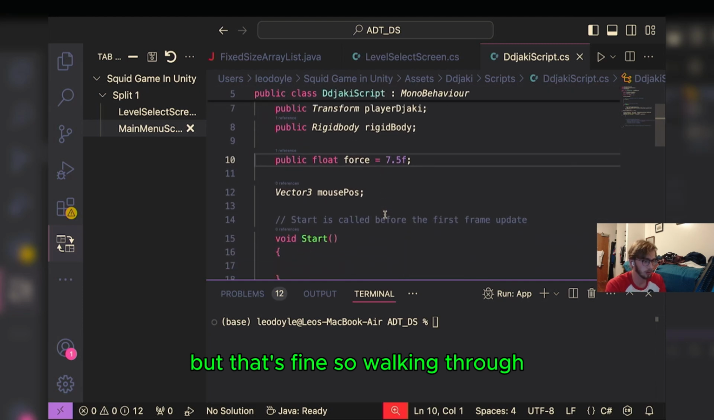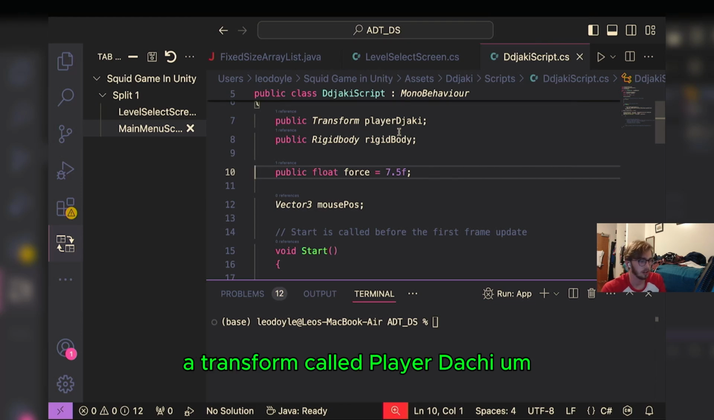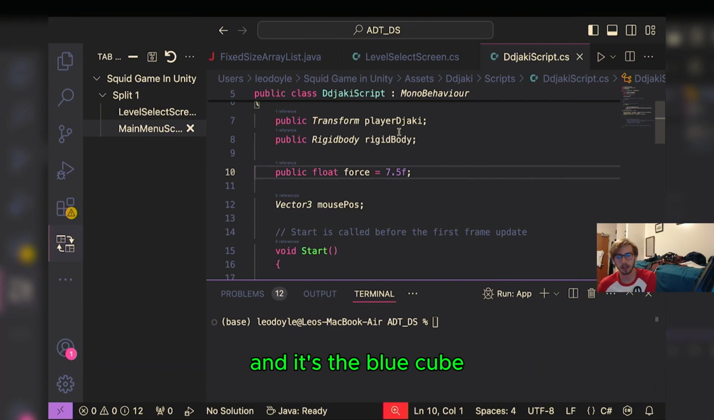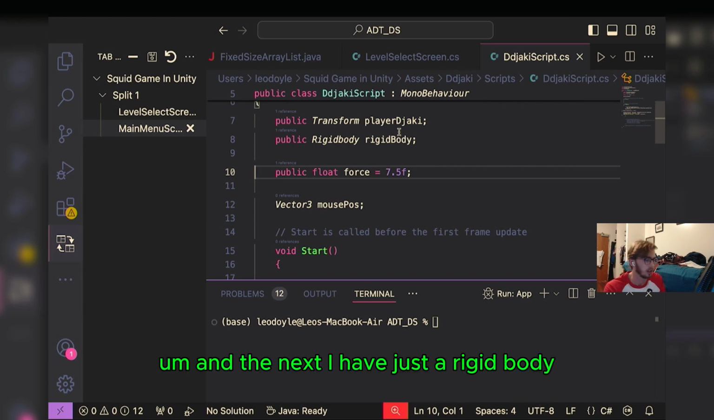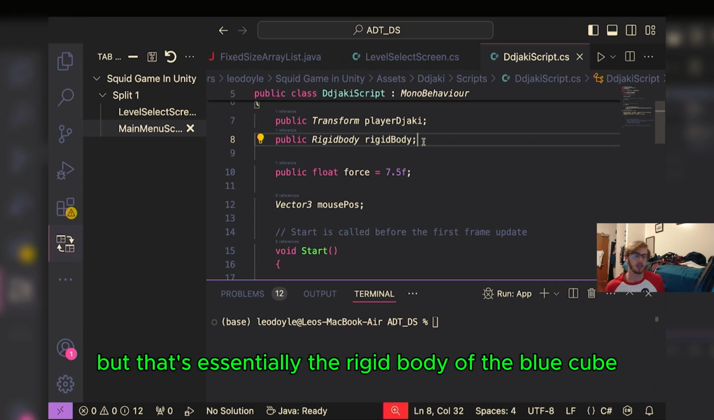So walking through, essentially I have two components here, or two variables. The first being a transform called player, which is essentially the cube that I'm attempting to add velocity to, and it's the blue cube. It's the one that the player is playing as. And then next I have just a rigidbody, which I'll define in a bit, but that's essentially the rigidbody of the blue cube.